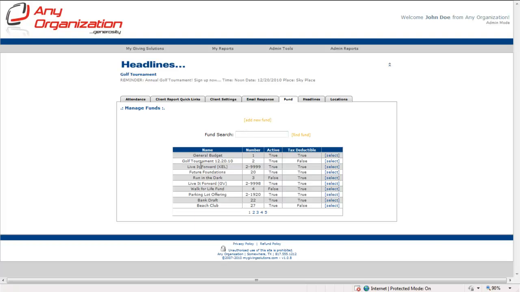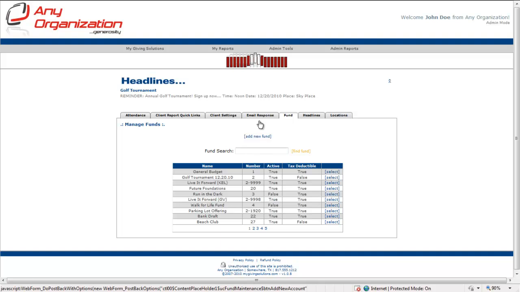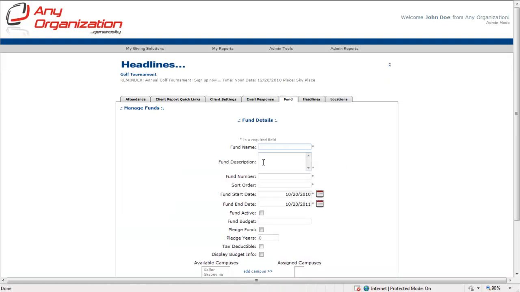Now, the system allows for unlimited funds. So these are different designated funds that a donor can give to. In our example, we have quite a few here, but if you want to add a new fund, you simply click on Add New Fund, and it will walk you through the steps that you need to set up that fund. Of course, it's going to need a fund name, fund description, fund number, and sort order.